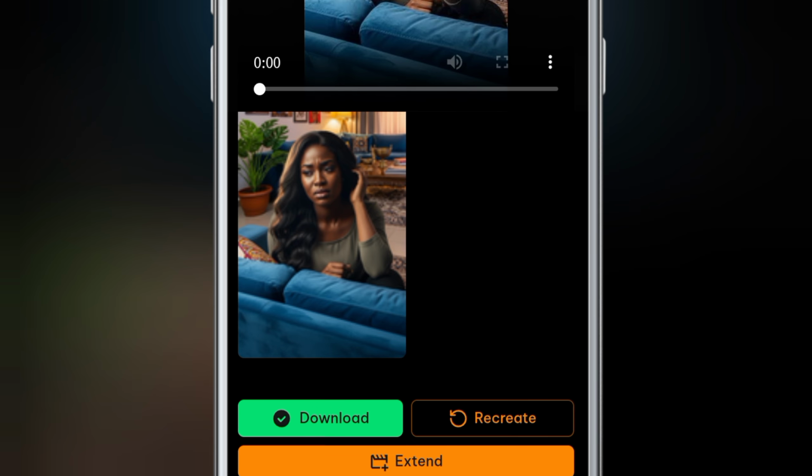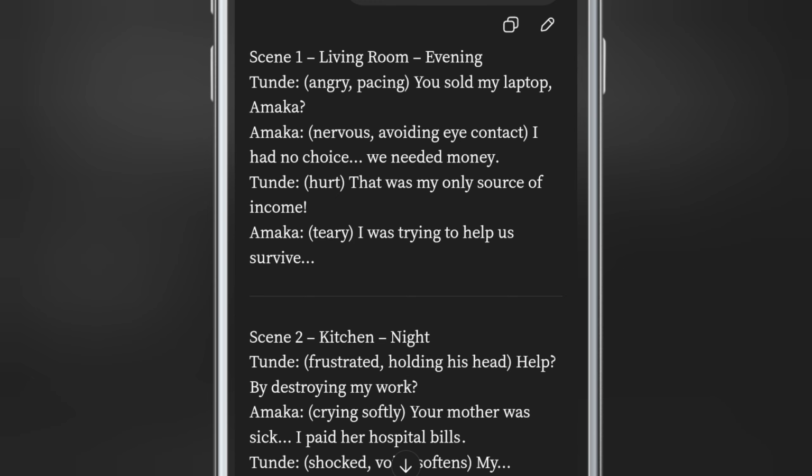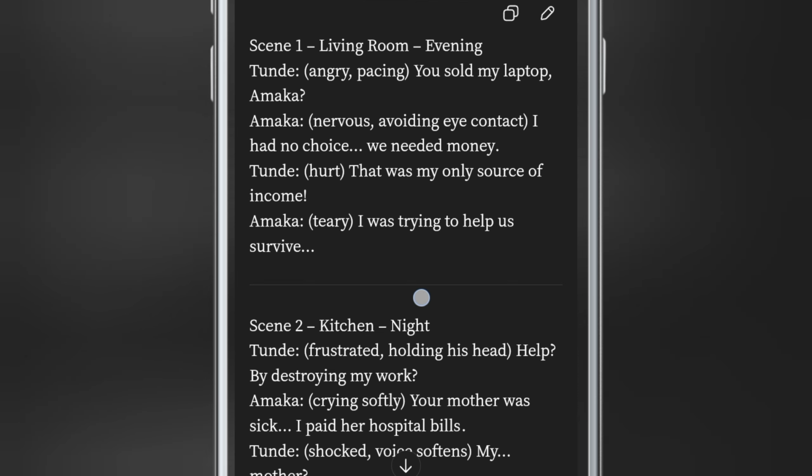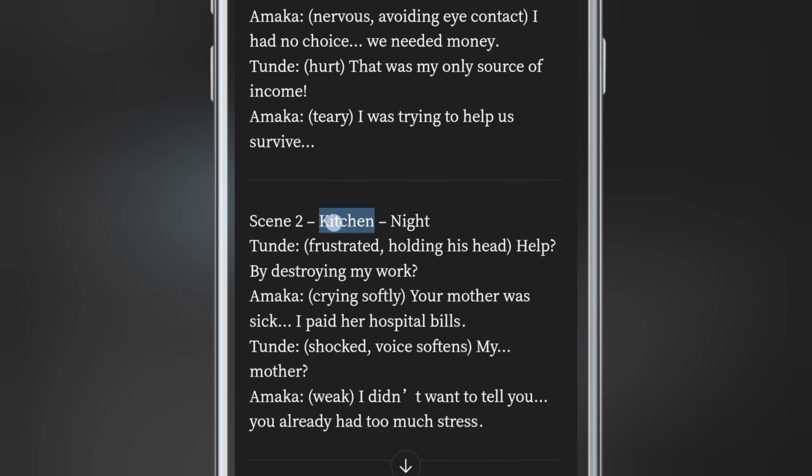So now let's summarize everything. The first step is to get this video script or the movie script, which after sending your prompt to ChatGPT is going to give you a script like this. Then you see all the characters have their action, how they are going to behave, and also what they are going to say in the script. So now let me just show you how to get the second scene so that you are going to follow the same process to get all the scenes.